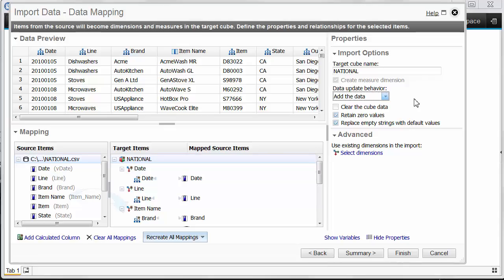People will often choose that option though, when in fact what they want to do is clear out the data because they're doing a new import. And for that case, I would suggest to tick the box to clear the cube data instead, as that will do effectively the same thing. We'll be starting again from zero, but any transactions that need to be aggregated during the import, that will happen automatically. The option to retain zero values allows you to import zeros, which are different than nulls.